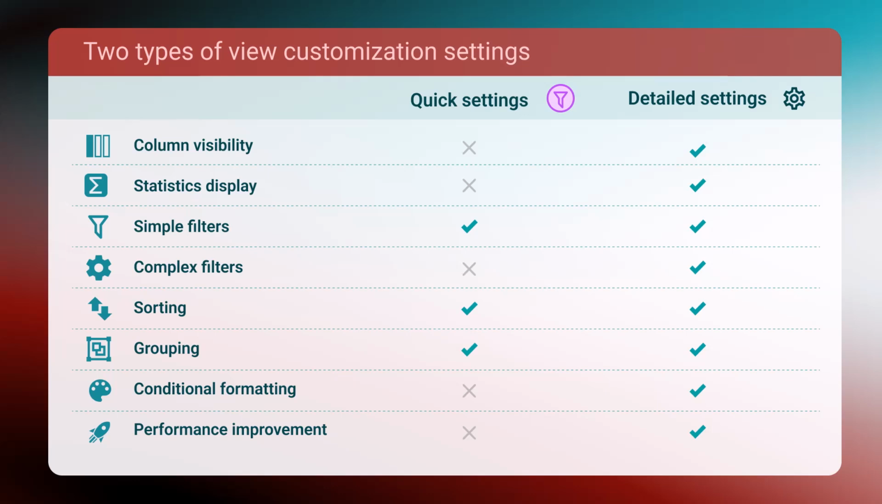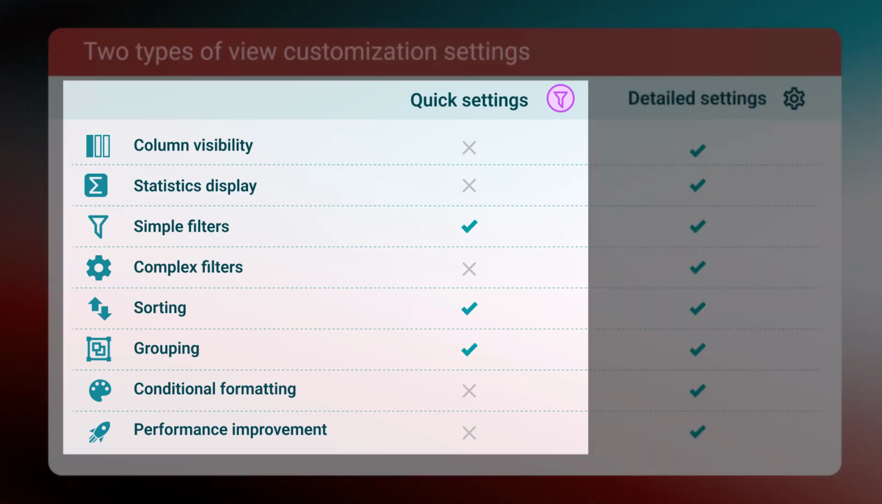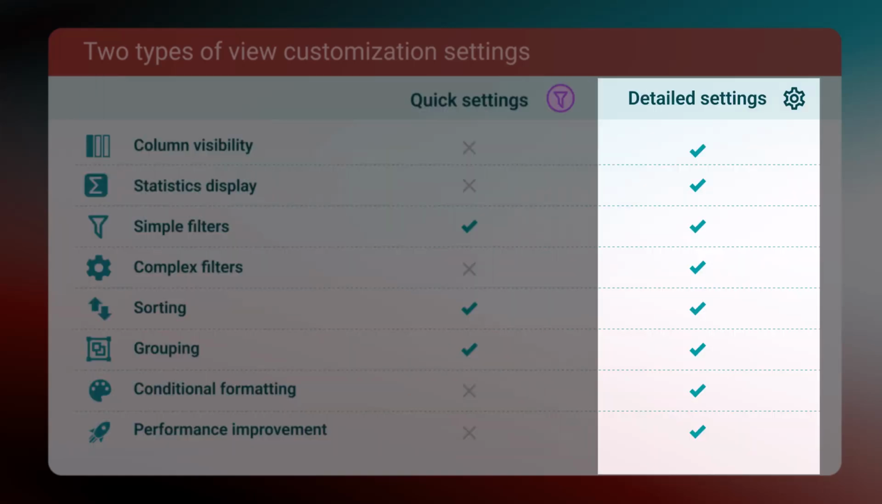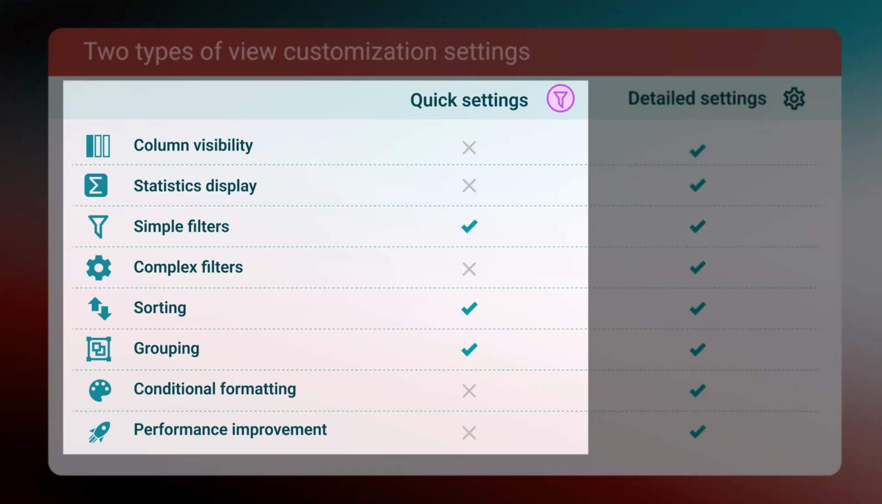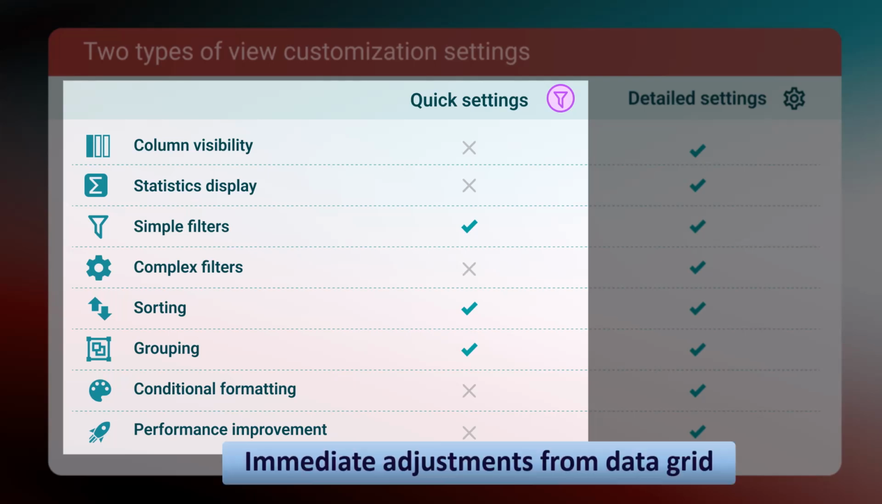For data views, there are two types of settings, quick and detailed. Here are their characteristics and differences. Quick settings allow you to make immediate, basic adjustments directly from the data grid without delving into complex configurations. They are designed for speed and convenience, enabling you to quickly filter, sort, or rearrange your data with just a few clicks. Because these settings operate on the data already loaded into memory from your database, they provide rapid responsiveness.